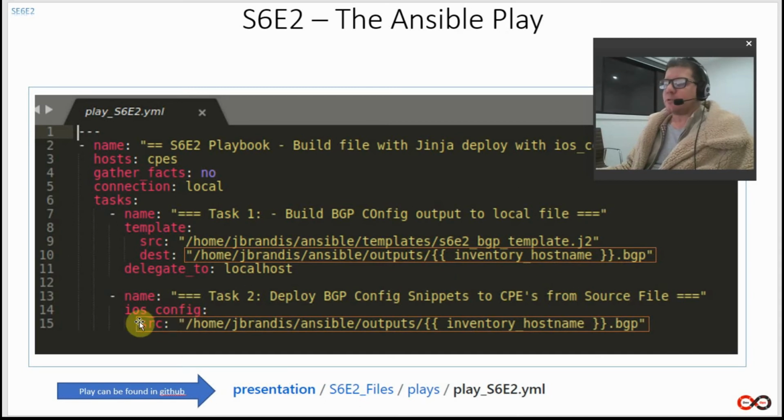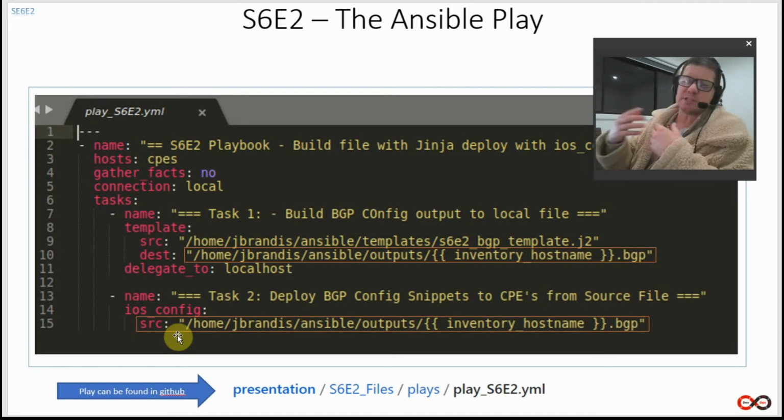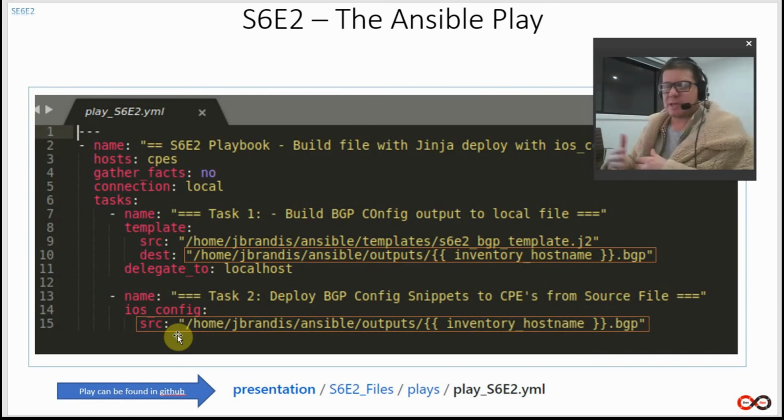Now what we're going to do is use our friend the iOS config module to take that file and essentially spit the output to the routers. You may recall before when we had iOS config, we would specify lines of configuration arguments, such as the hostname or an interface with the parent, an NTP, something like that. This time we're just going to take the file and throw it over there.